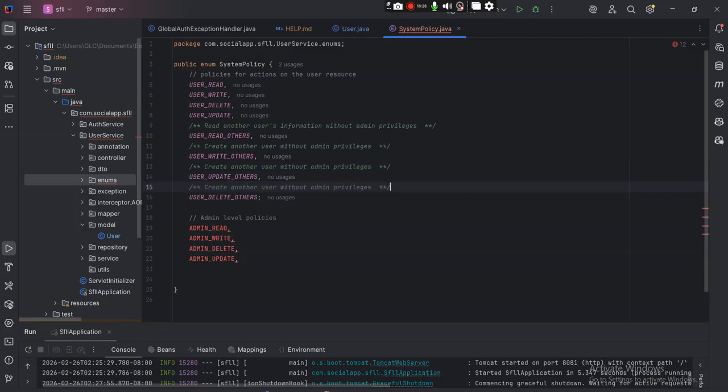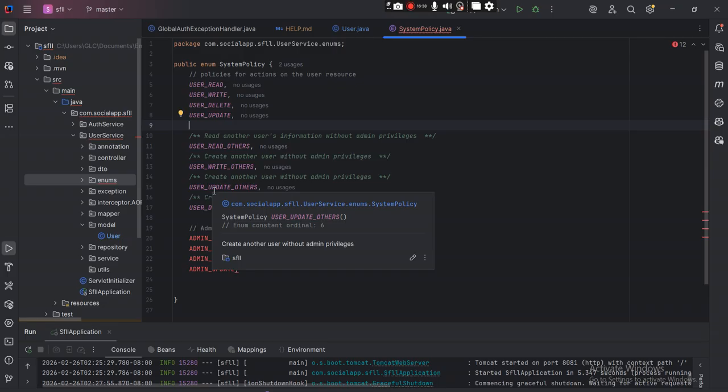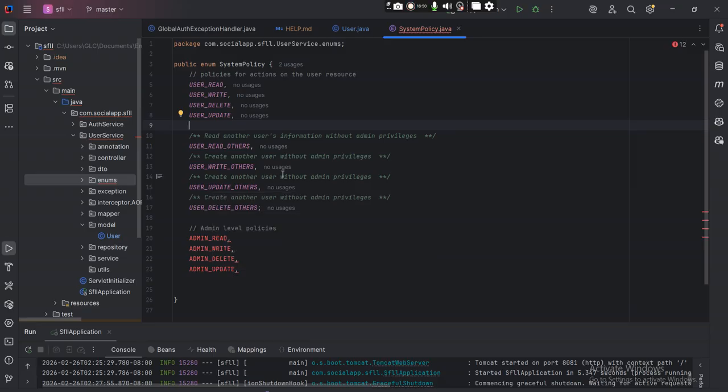I know this sounds like crazy stuff, but again, these comments are very important when you're working in an enterprise. They allow you to understand what the code is and what is useful. So with system policy update user, you understand, okay, this is to create another user without admin privileges, and this gives you the permission to do that. So user delete, this is create another user without admin privileges, this is update.